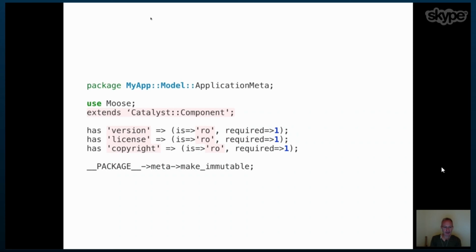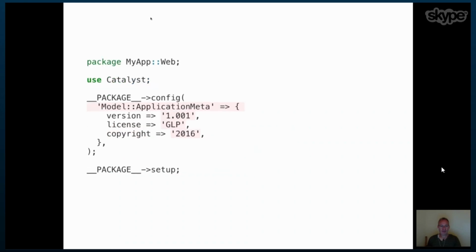You're defining three attributes: version, license, and copyright. This might be meta information about your application. You're saying that these attributes are required and they can't be changed. So how might it be stored? How might you use this in an application? In your application subclass, you would define what those attributes should look like. So the version is 1.001, the license is the GPL, and the copyright is 2016.